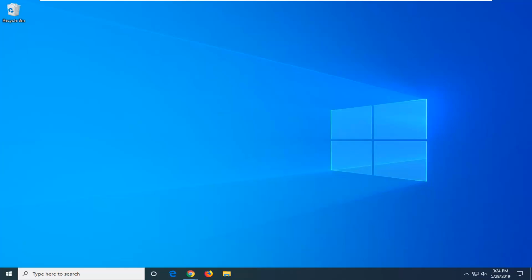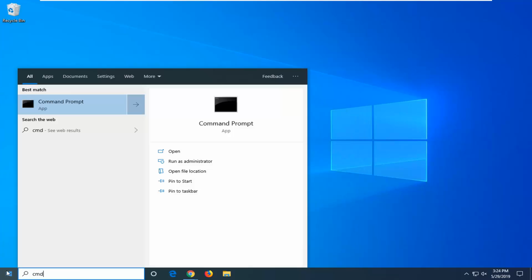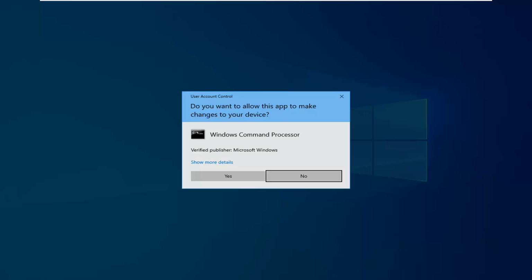If you are still experiencing an issue, you can go ahead and open up the start menu, type in CMD. Best match should come back with command prompt. You want to right click on that and then select run as administrator. If you receive a user account control prompt, you want to select yes.